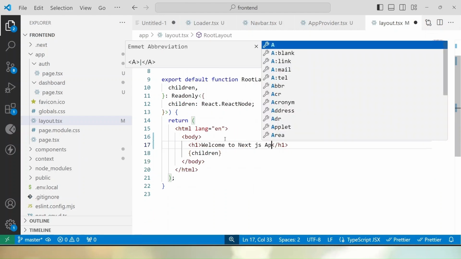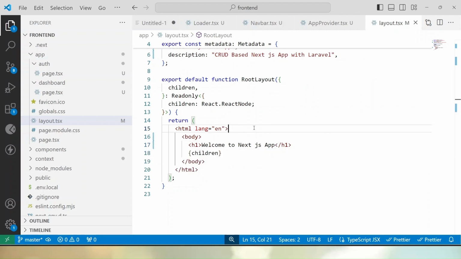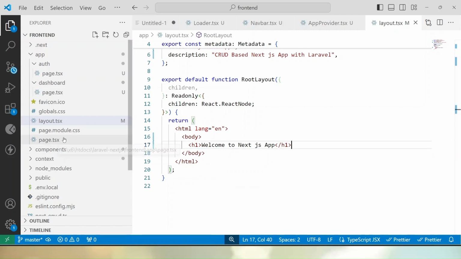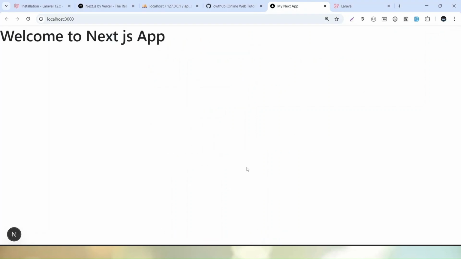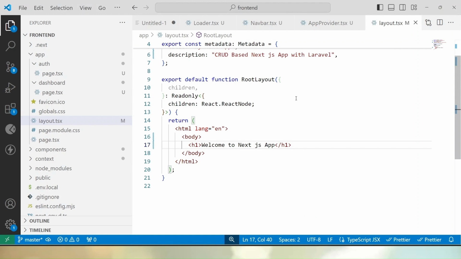to Next.js app. And one more thing for the time being, let's remove this children from here. It simply means that page.tsx content is not going to load inside this layout.tsx. So if I save these changes, we can see welcome to Next.js app. So this is all about a bit of customization of layout.tsx.